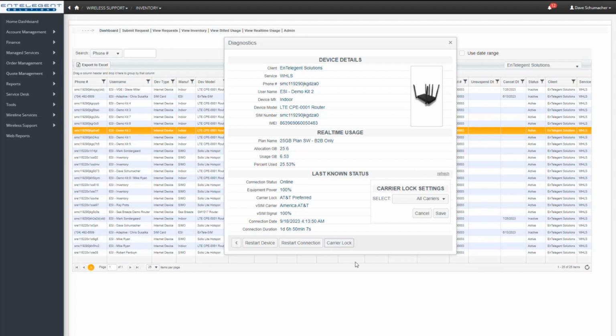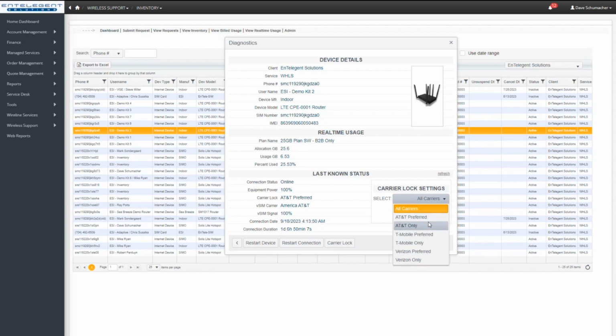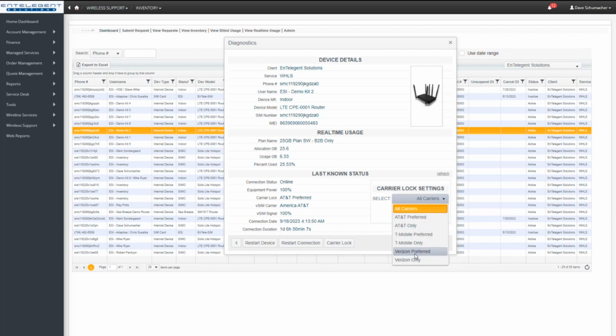You can hit the carrier lock. This is where, if you prefer AT&T because it is stronger in your area, because what this unit does and what all the units do is they try to select the strongest signal. So sometimes these signals might be very close and it will go to one of these others, as in Verizon or T-Mobile. So normally we just say all carriers, so no matter where you are in the country, it will find one of these carriers and lock onto it, whichever is the strongest in that area.